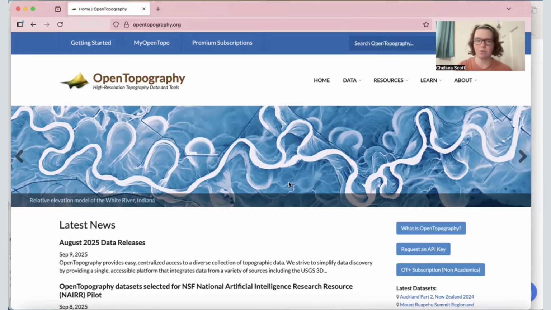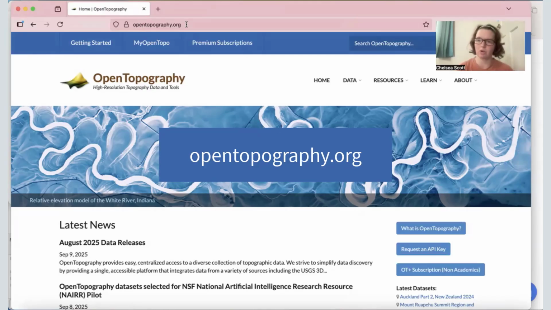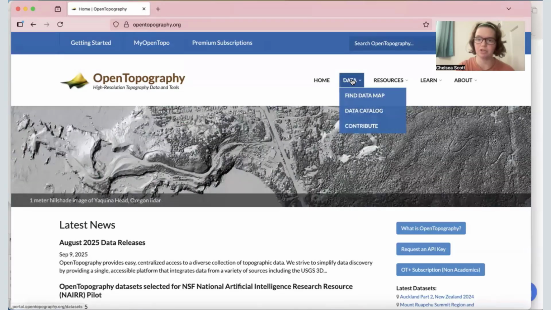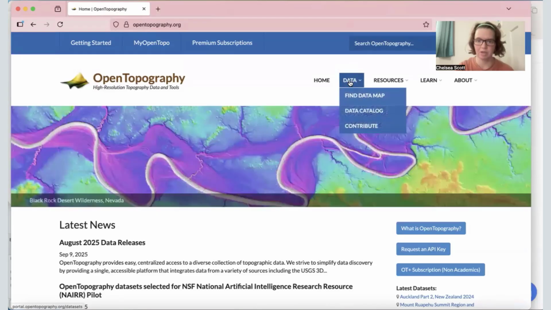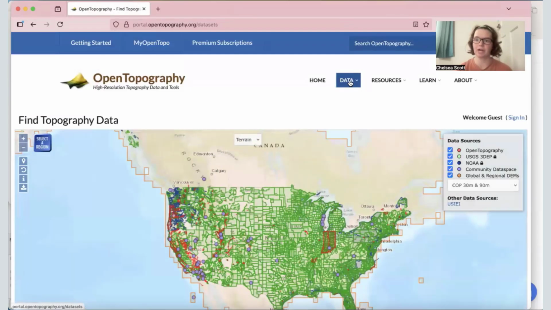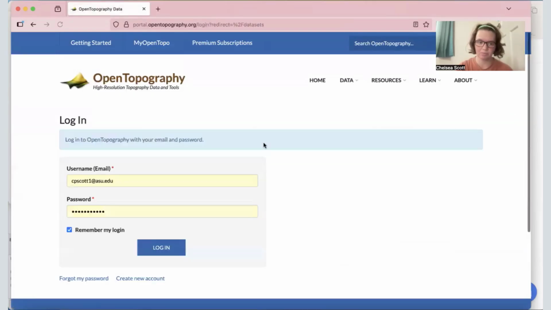So the first thing that you want to do is go to opentopography.org in any internet browser. The next thing you'll want to do is come to Data. So again, that's right here on the upper right side, and you'll want to click Data at the top. Now, before we look for our area of interest, for this example, you do need to sign in.